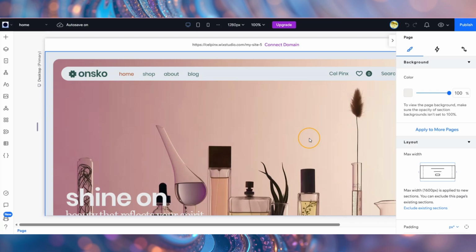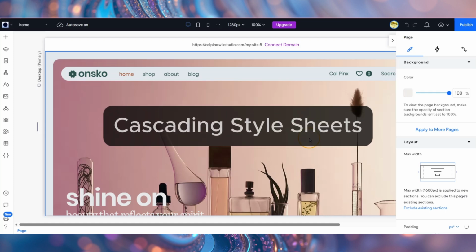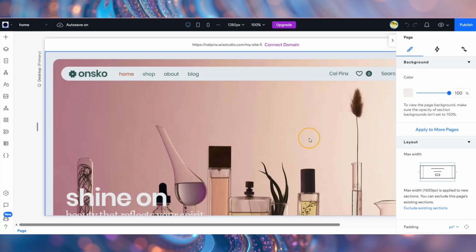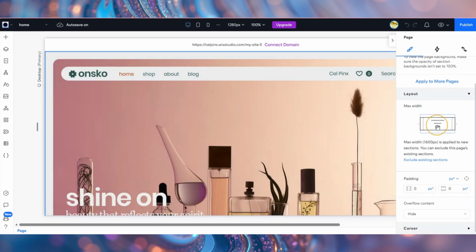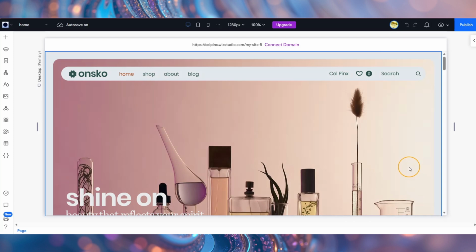Today, we're going to talk about CSS, a feature that really puts the pro in Wix Studio. If you've ever wanted to create a site that goes beyond the standard menus, then CSS is how you do it. What is CSS? CSS stands for Cascading Style Sheets. Think of it as the instruction manual for your website's look. While you usually use the inspector panel to change colors and fonts, CSS lets you write those instructions yourself using code.